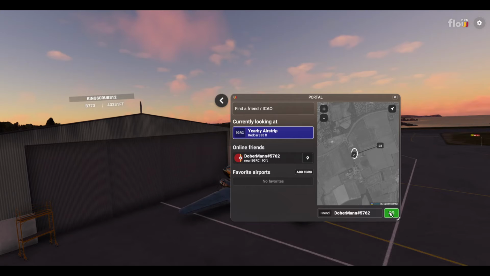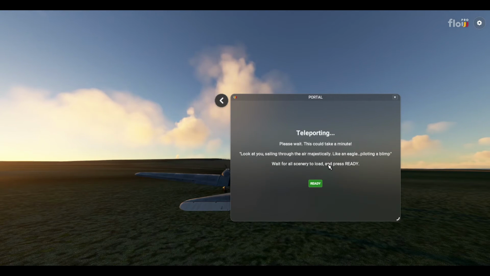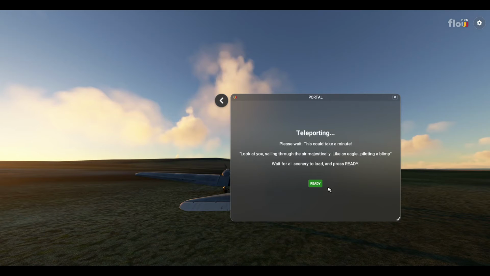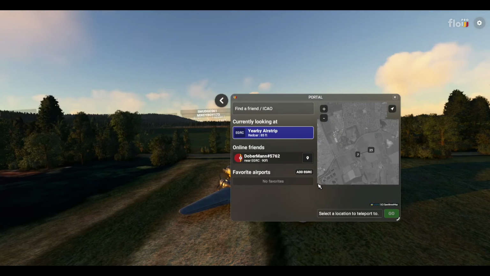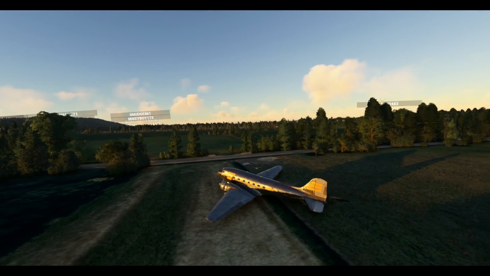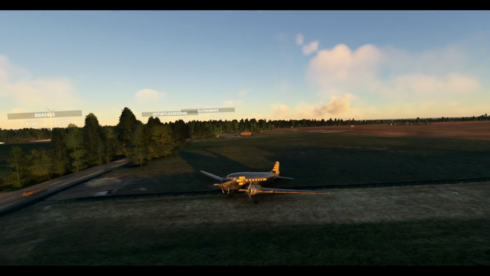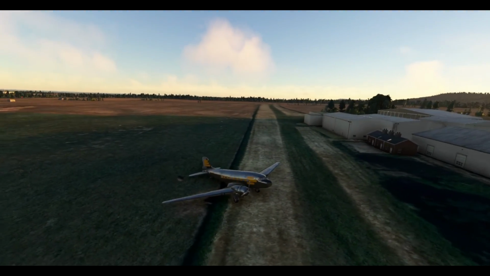This is more to do with Flight Sim when you do this, but you can go. A box comes up, teleporting. This could take a minute. Martin, you're about to see me if we're on the same server. And I'll just go ready there. Now, I'm either on top of Martin, or he's around here somewhere. Let's just see what happens there.